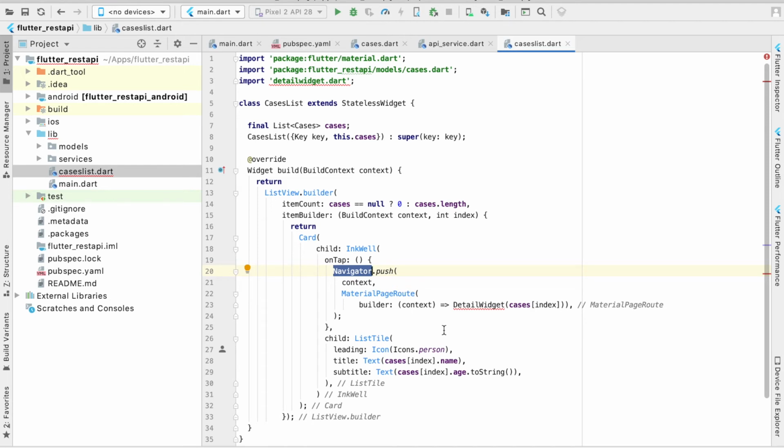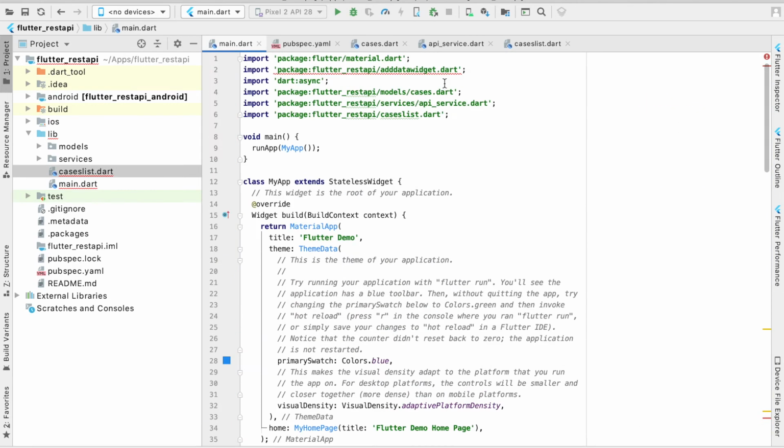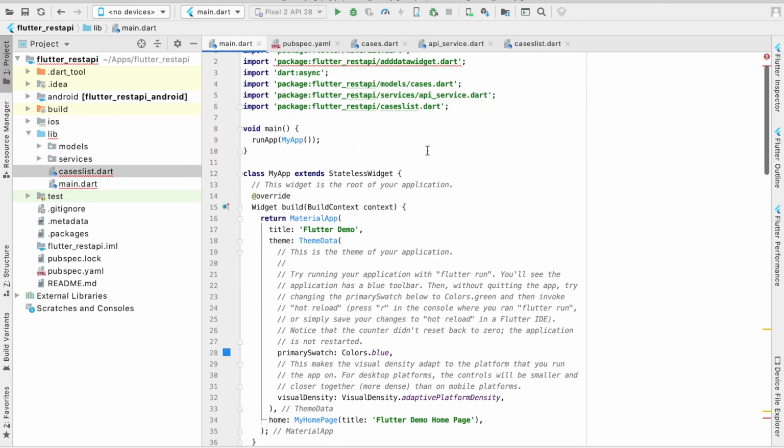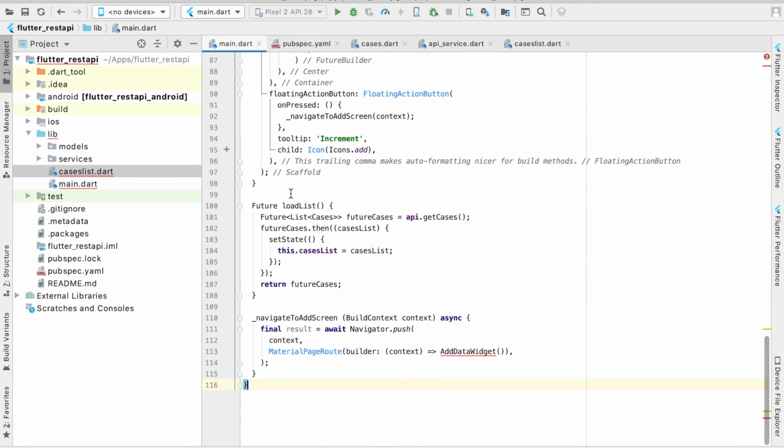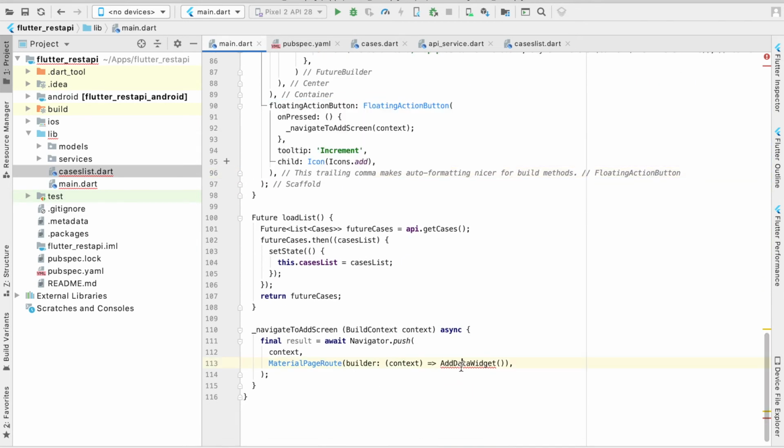Next, open and edit lib main Dart. Then replace all Dart code with these lines of code to display the list view in the main homepage. We use the existing floating button as the Add Data button with an action to go to the Add Data widget.